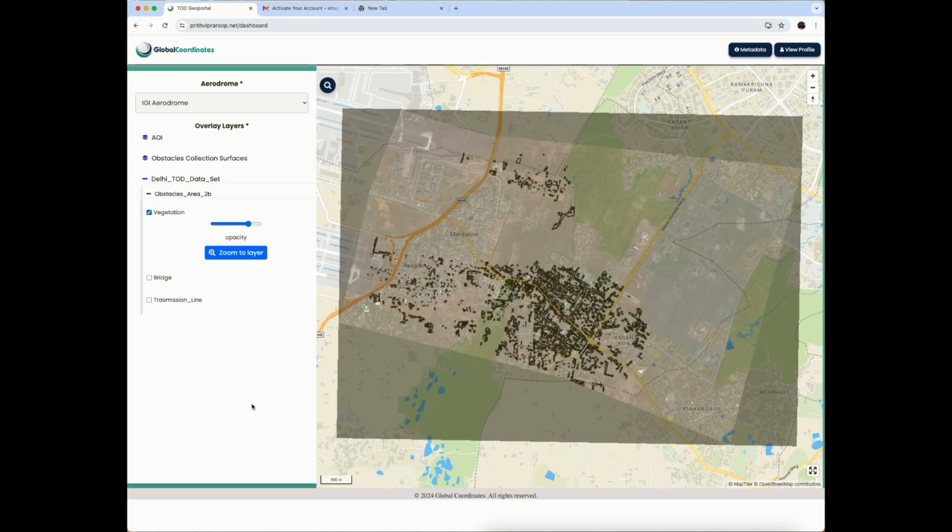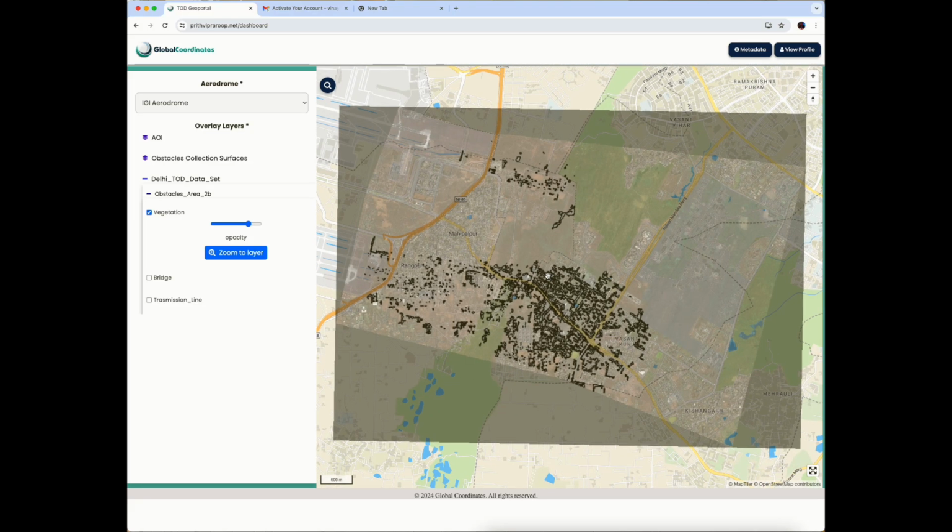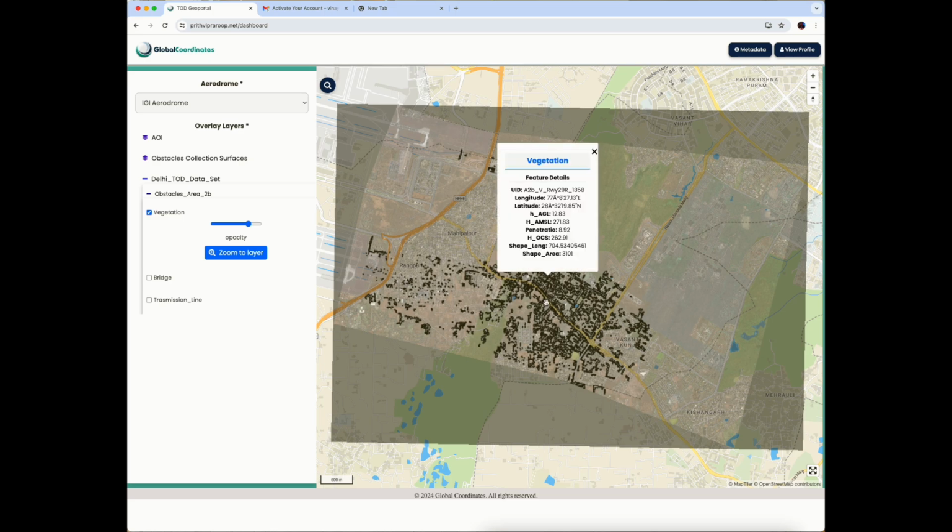Now, if you want to see more details about a specific feature, you can click on the feature to find more details about that. It will give you details of which layer this information is coming from, what the feature details are, and the respective details from that layer.